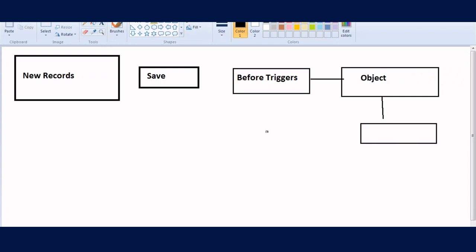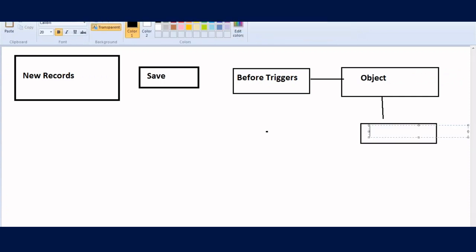So tell me, when are the before triggers fired? Before the modifications are saved to the object. You made some changes and click on save. Before these changes are saved to the table, before the changes are saved to the object, before triggers are fired.